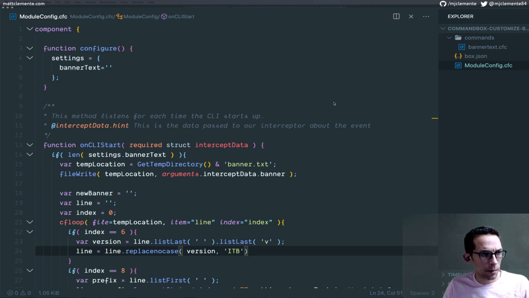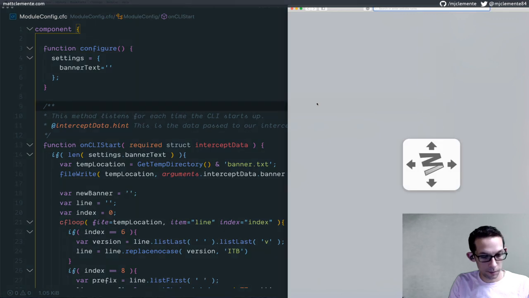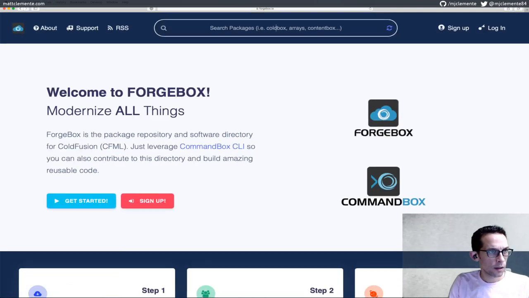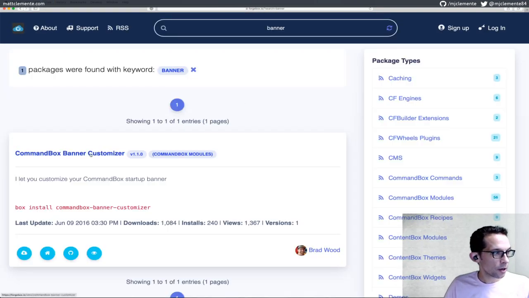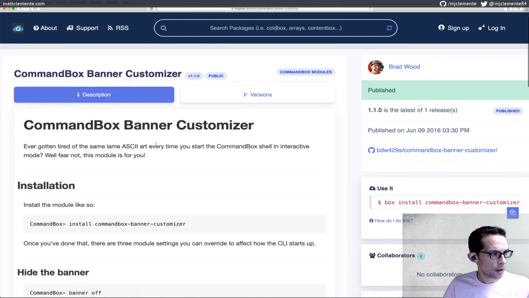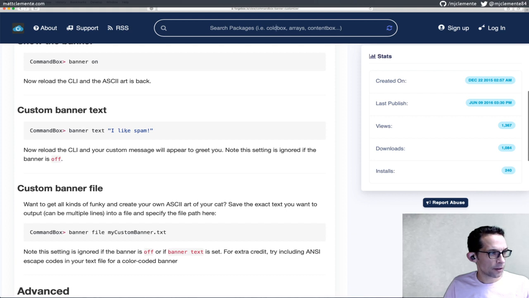It's just a little CommandBox module that allows you to customize the banner text in CommandBox. Now, there's already, if I hop into Safari here, on ForgeBox, we'll zoom in here. Let's go banner. There's already a CommandBox banner customizer on ForgeBox. But what this does, you can turn the banner off. When you customize the banner text, I'll install this to show what it does.